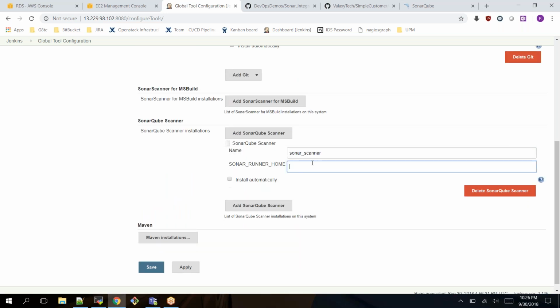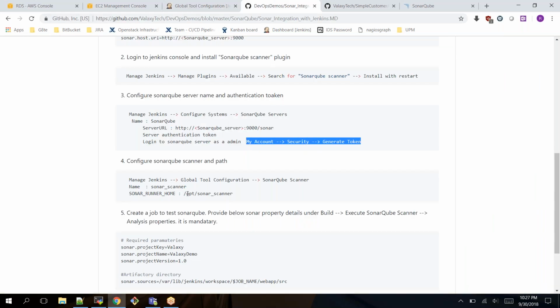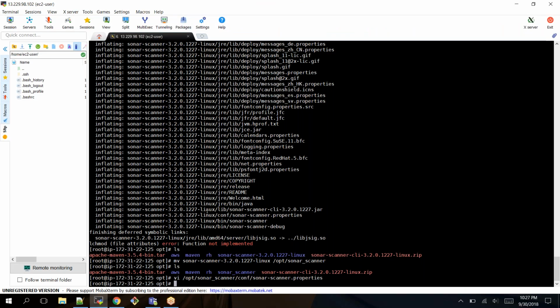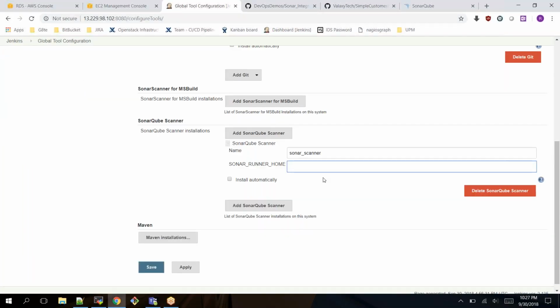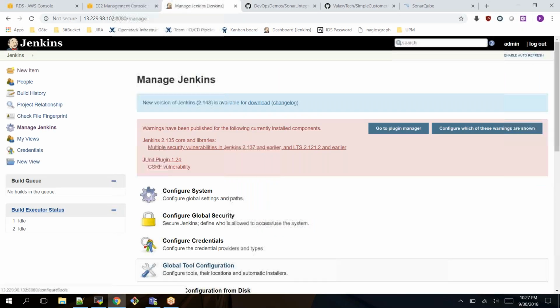I don't want to install automatically. And give the Sonar Scanner name, and the path /opt/scanner, nothing but where you have configured your SonarQube. Under /opt, we have renamed our Sonar Scanner directory as sonar-scanner. So this is the path you should provide. So /opt and sonar-scanner, and apply. That's it. I have integrated my SonarQube with our Jenkins server.